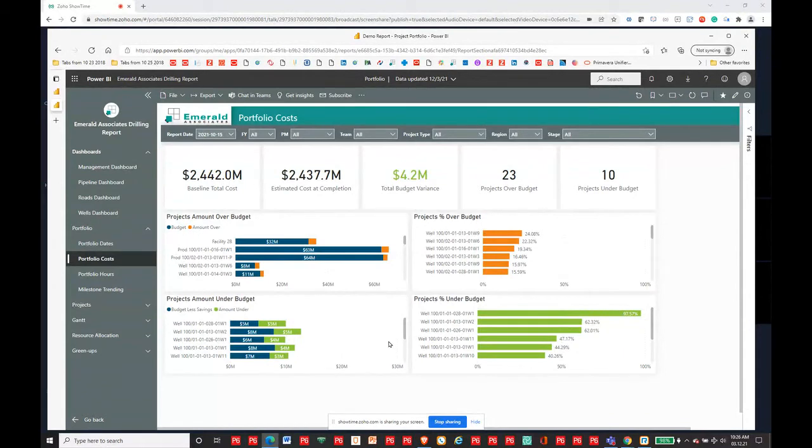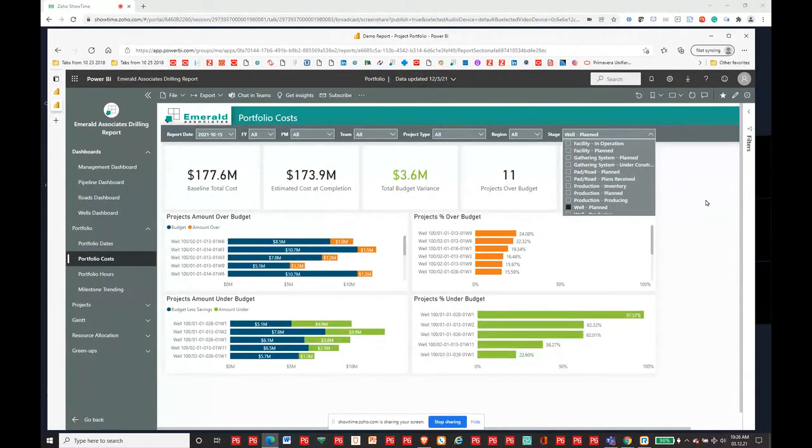Now, instead of every project that's in my portfolio, I want to slice and dice it a bit. So if I want to go in and pick something from stage, I'm curious, how are my wells planned going? I'm just going to click on that, and you can see all the information changed that quickly to roll up exactly the information from just my projects that are in this portfolio that have this stage assigned to them currently.